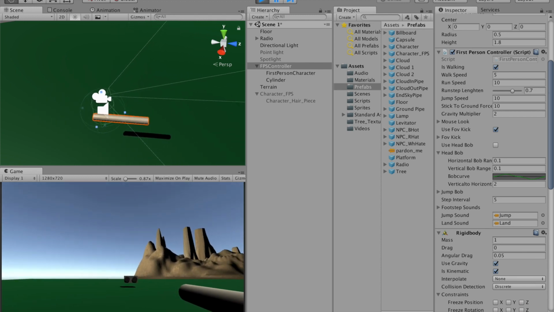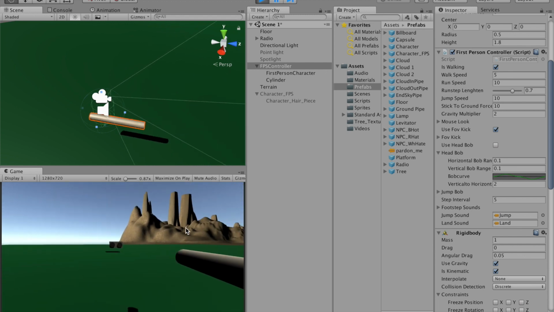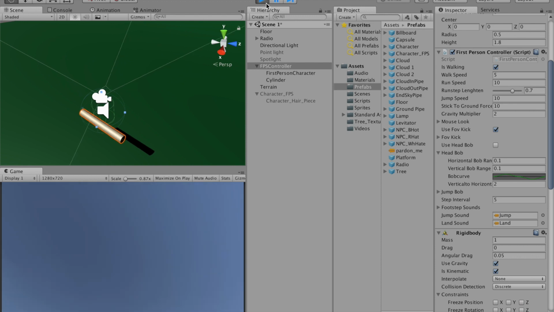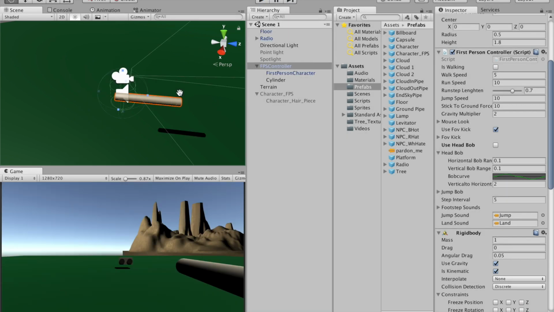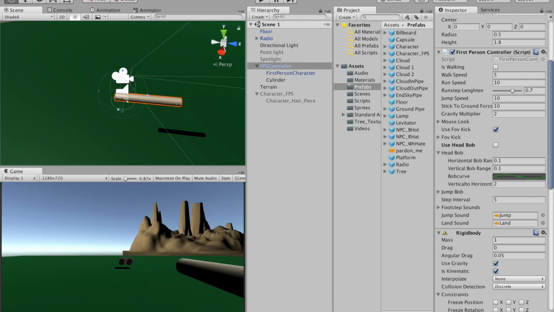If we want our spear to have its own bob, then we can write that. Why don't we do that? Let's pause and get out here, and like we said, we're going to use the animation window. Let me pull up my notes. We use the animation window to create animations, and let's create our first one. It's going to be our idle versus walk.